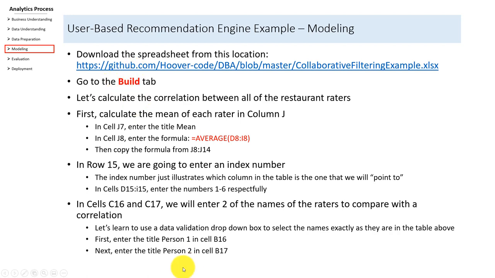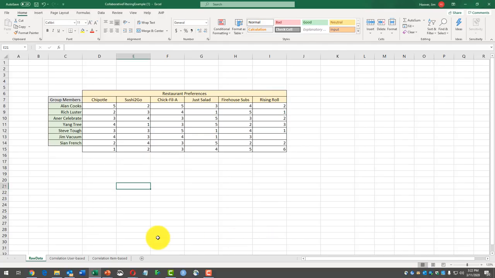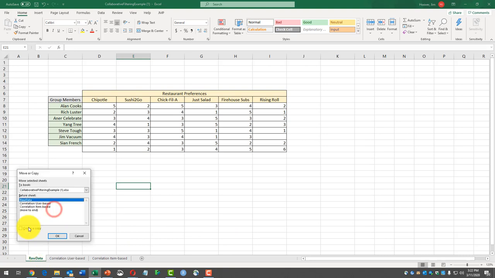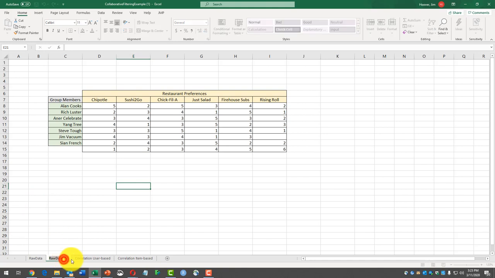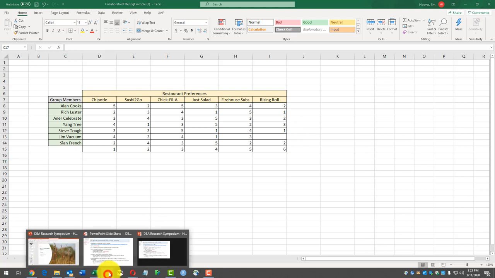Ignore this part about the build tab. We'll do that right now. We'll take this raw data tab, create a copy, and move it here, and we'll call it the build tab. That way I've preserved my raw data without messing with it, and now I've got a data set that I can mess around with without messing with the original data. That's just good hygiene for people in the analytics world.